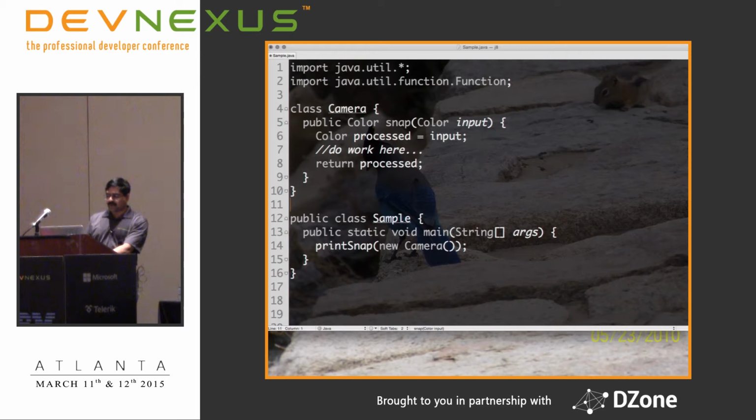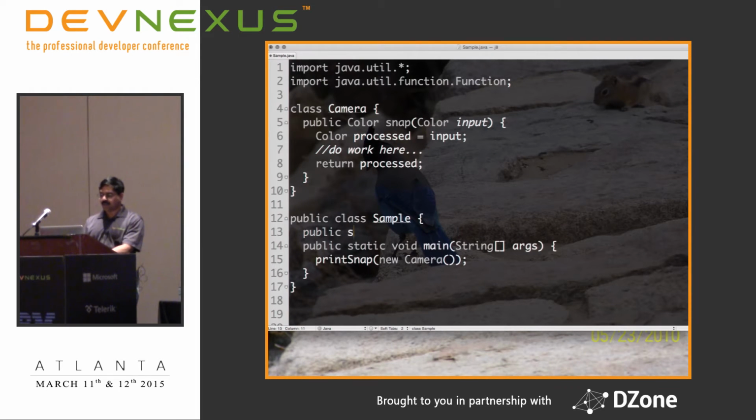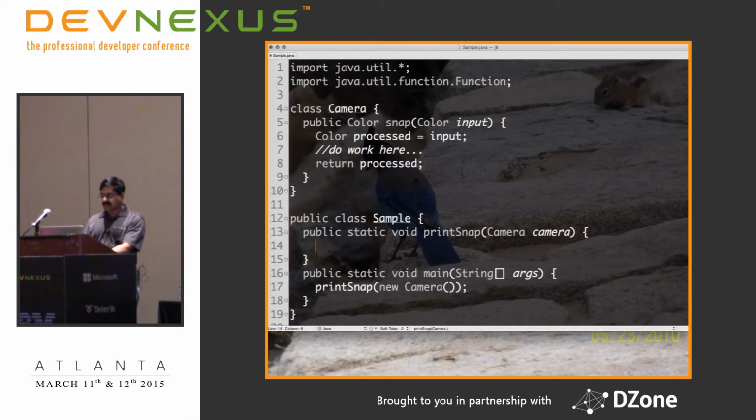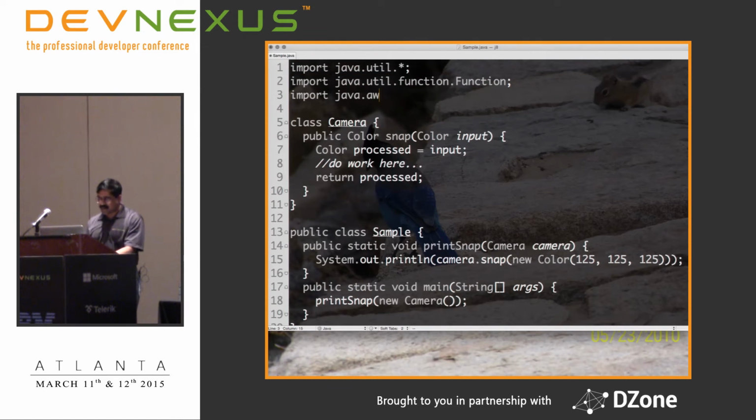So the first thing I'm going to do in this case is my function, which is going to be printSnap, is going to take a camera as a parameter. So this is going to be camera. And in this, all I'm going to do is output camera.snap, and I'm going to simply send to this one new Color, let's say 125, 125, and 125, 3 colors. So not a whole lot, right? So let's go ahead and try what happens so far. So Art and then Color, so I brought that in.